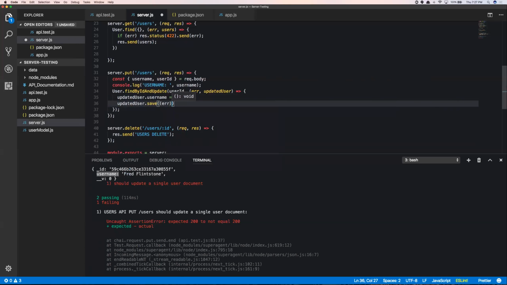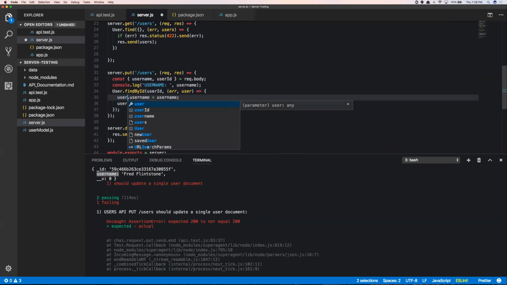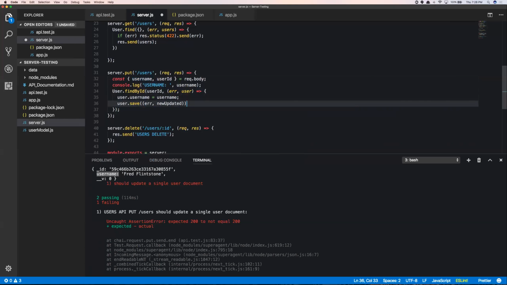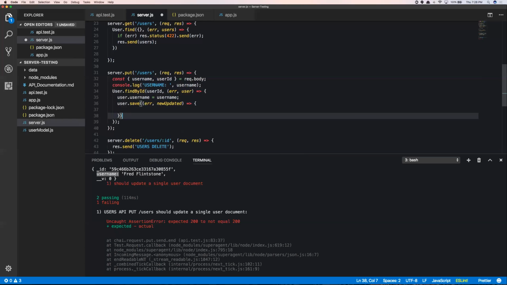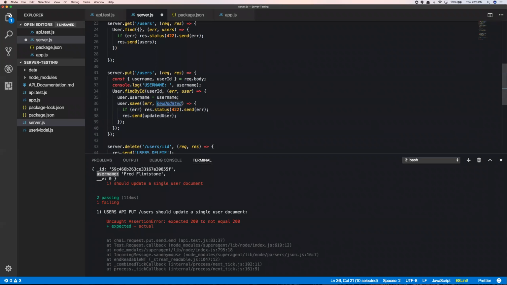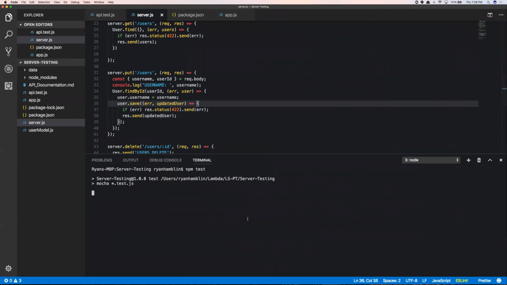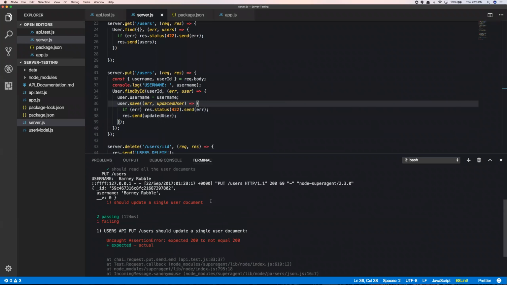But yeah, now I'm going to say error and new updated user. Since we just queried on this line, I wanted to do this all with find by ID and update, but I'm just going to leave it as find by ID. So it's going to be user, call user.save, get our request, error handling. Barney Rubble. So it actually made the update. See, that's what I was trying to do.